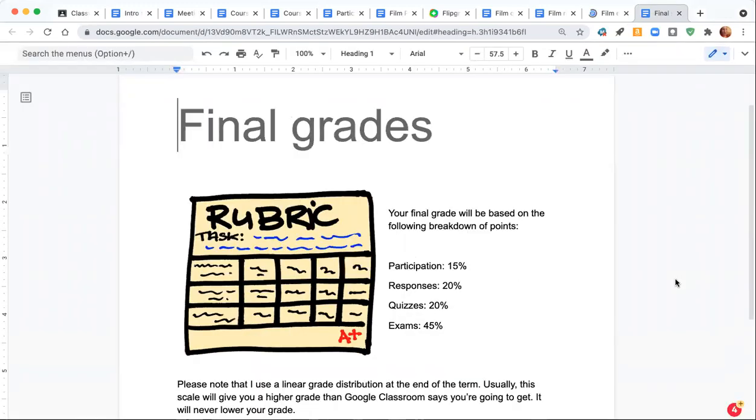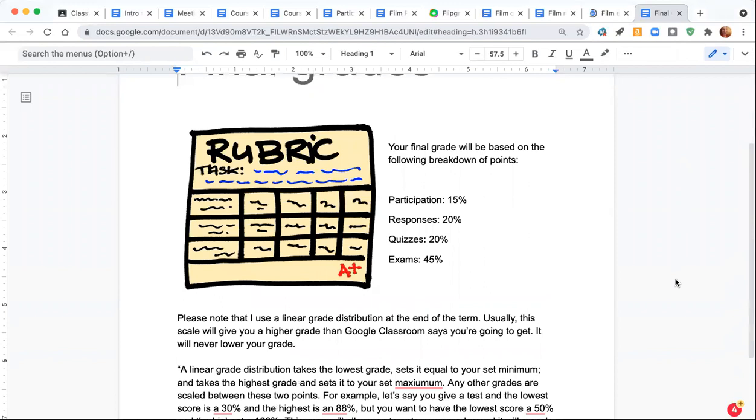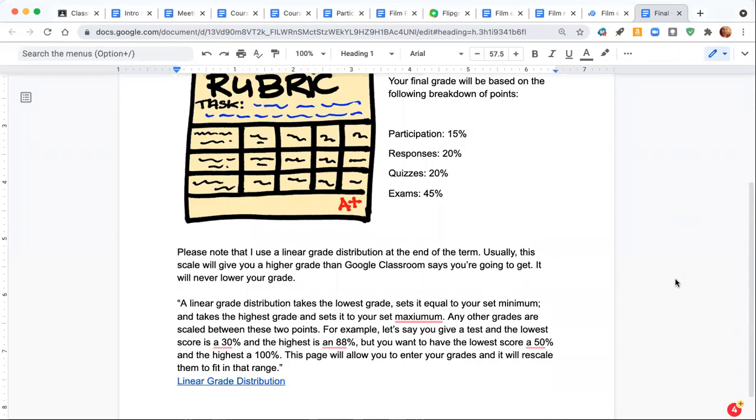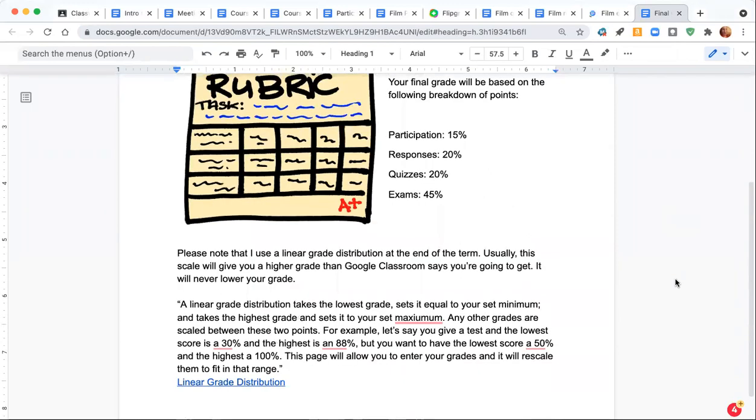At the end of the term, I'm going to determine your final grade based on the following breakdown. Participation is worth 15, responses are worth 20, quizzes 20, and exams 45.